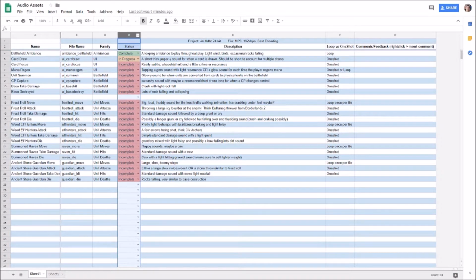Status is a big one as well. This is how you can keep track of what things you've already done or still need to do. If you're 3/4 of the way through your project and you're only about halfway done with your sounds, you really need to kick it into high gear. It just helps visualize how much stuff you still need to do.